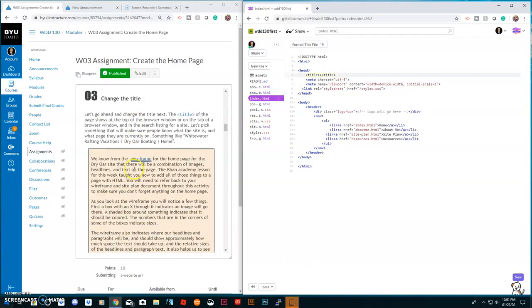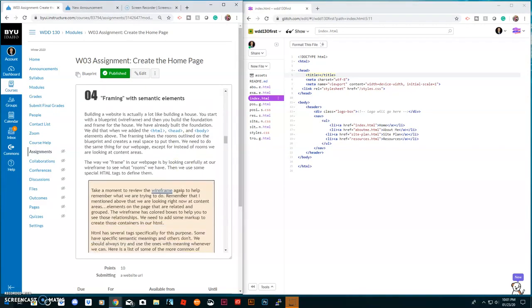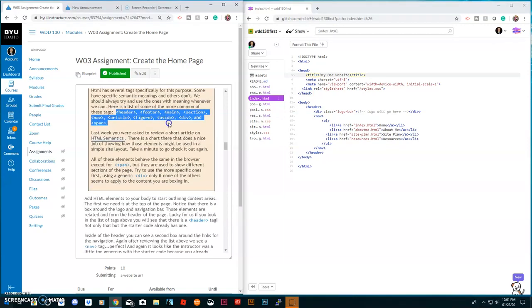So what I'd like us to do here is first change the title together. And again, you can use the wireframe for the homepage to help you, okay? Because it's going to be a dry or site that we're building. So coming on down, I'm going to actually call it that. Dry or website, okay, for example.